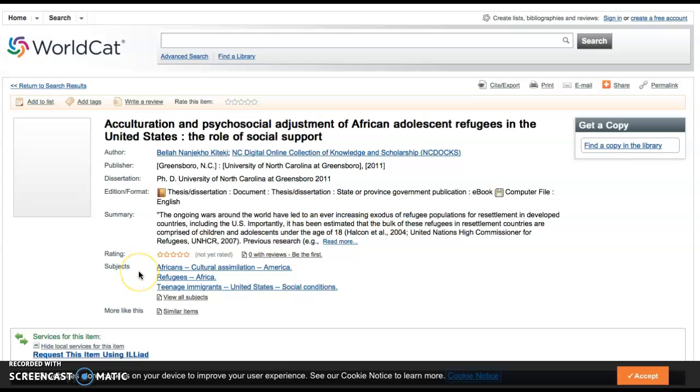Look at the subject terms if you find a promising search result, because these are better search terms. I did a very broad search, which you saw, African refugees, but Africans, cultural assimilation in America, are you looking for that? Are you looking for teenage immigrants, United States social conditions, or refugees in Africa?